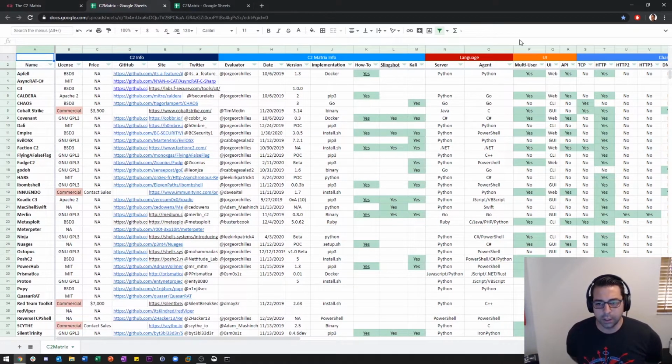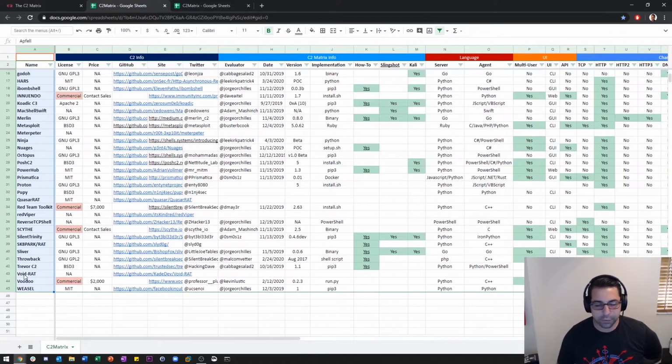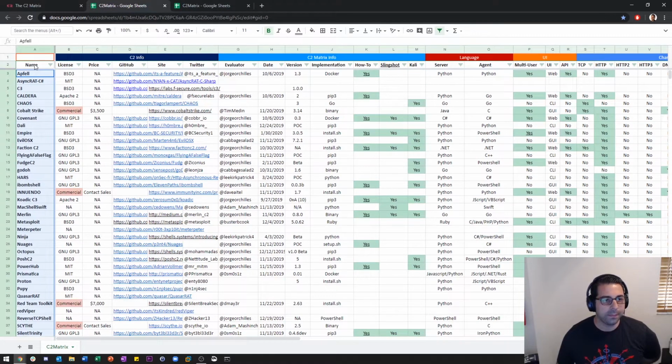Now we'll go over what each of these fields has. Over on the left side, you have the name of each C2. If we highlight those, you can see there's a total of 43 C2s that we now have. And then on the top, you have a number of different sections. You have information about the command and control, C2 matrix information, and then others that we'll cover.